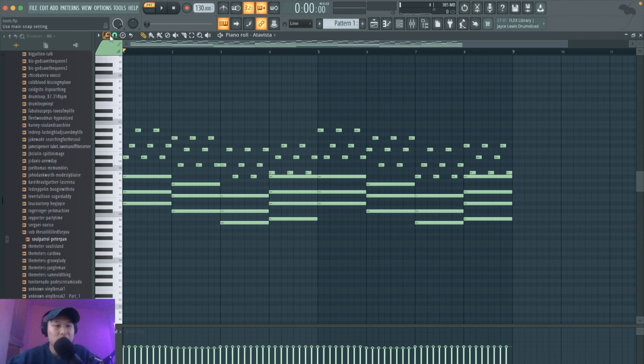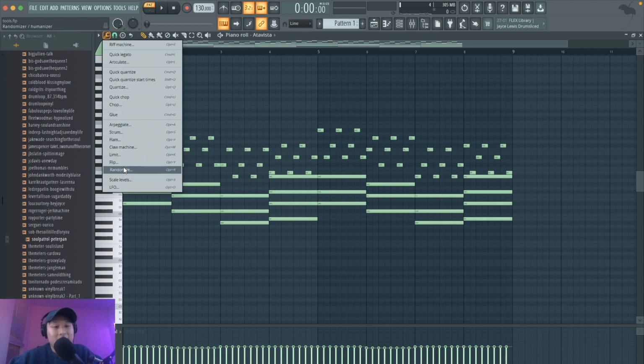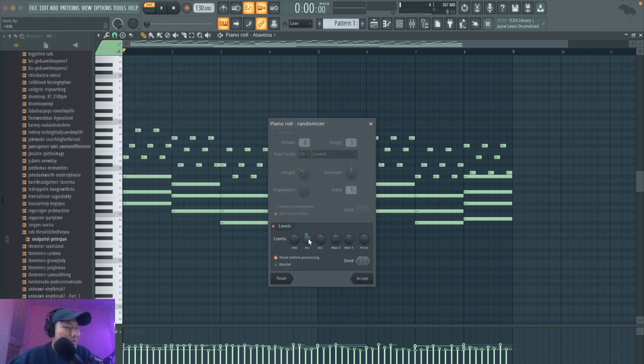Next thing you could do is go to the tool and then use the randomize tool. If you think about it, when you're playing a melody by hand, you always have differences in the velocities in which you hit the notes, right? And that translates to more emotion and more randomness.